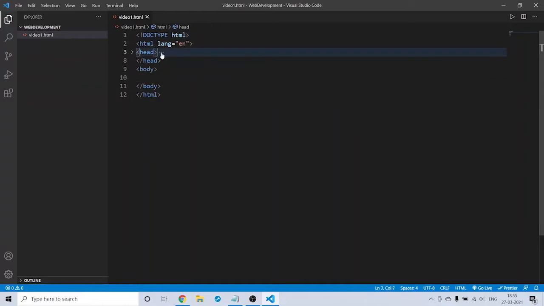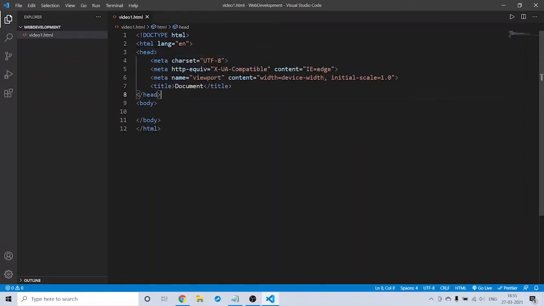You will see these dots here, and when you click on them, the head tag will be opened again. And this is the body part. All the coding which we are going to do is in this body part.